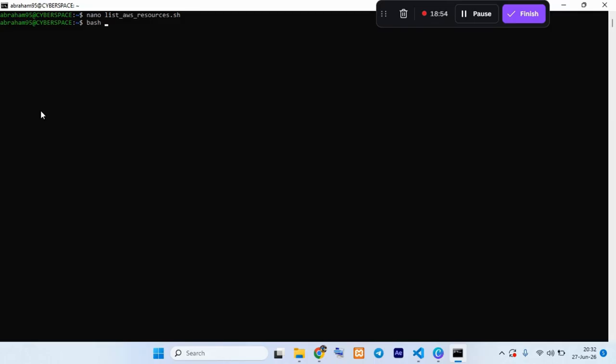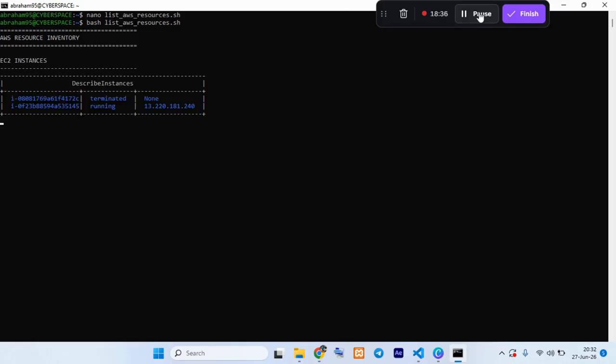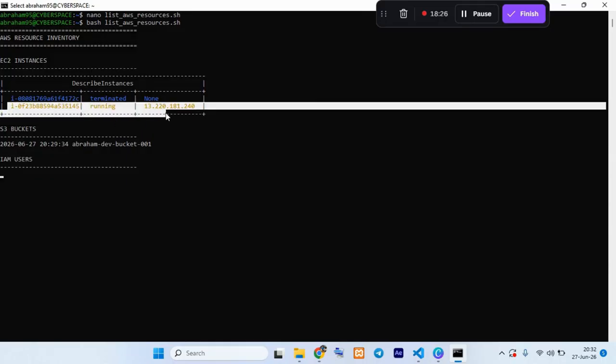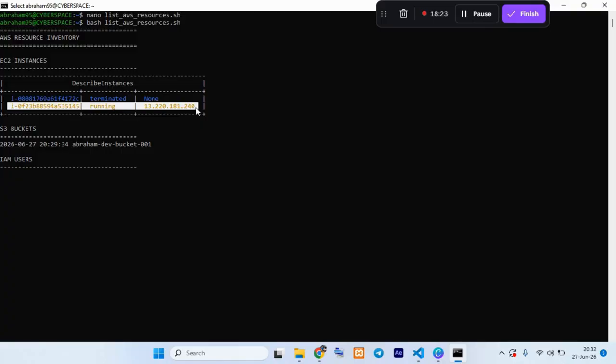Now we're going to execute the file, list_aws_resources.sh. So we're going to list it now. So it's listing. This is the first one we created that got terminated. So we have one that is running. We have a running EC2. So it's just listing any EC2, either terminated or still running. So this one is running.